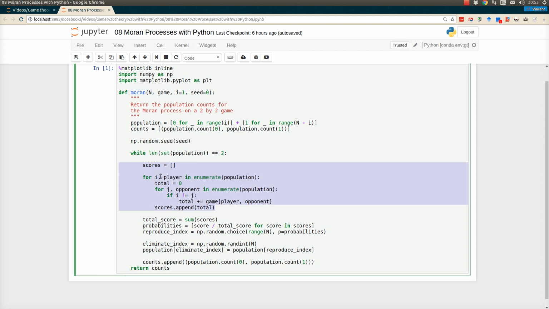This part of the code is essentially getting every player to play every other player. And game is just going to be a 2x2 array. So when you do player, opponent, if player is a zero and opponent is a zero, then we just get the score of a zero against a zero. But if player is a zero and opponent is a one, we get the score of a zero against a one, and so on. Here we calculate the total score, so probabilities gives us a probability where we take score and divide it by total score. Now here we get the index, the position of the individual that we're going to reproduce, just by using a weighted random choice weighted by these probabilities. Then we choose a random index completely randomly. We then replace the individual at the position we're going to eliminate with the individual at the position we're going to reproduce, append that to the counts, and return the counts.